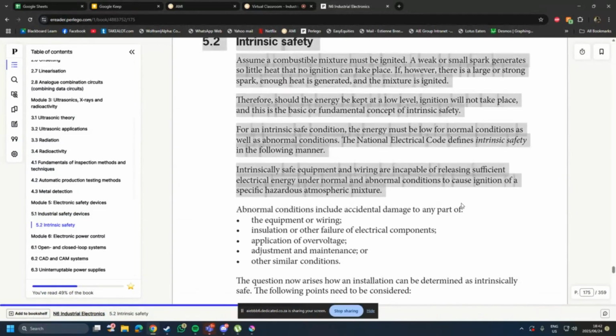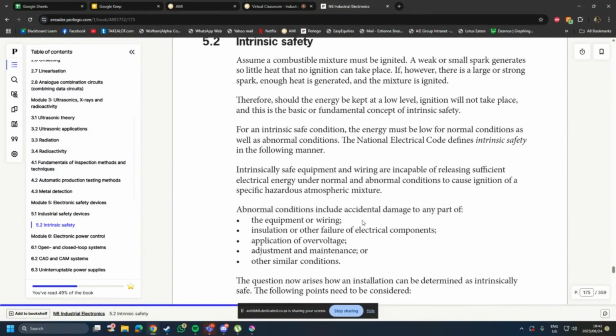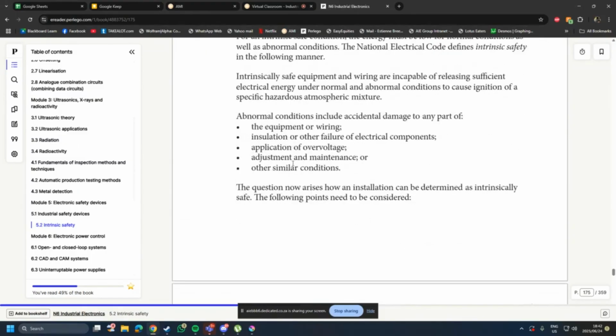So here we have a list of abnormal conditions. It will include accidental damage to any part of the equipment or wiring, insulation or other failure of your electrical components, over voltage, adjustment and maintenance, or anything that is very similar to what's already listed here.